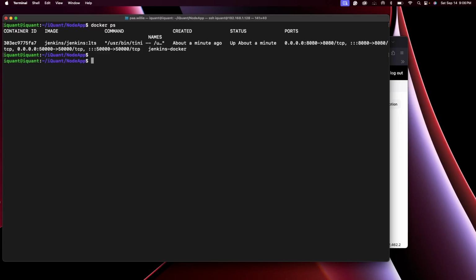Back on the terminal, I will try to get inside the shell of the Jenkins container that's currently running. So I'll use docker exec in interactive mode. Let's use the name instead, and I'm going to run this in bash. Okay, so I'm currently inside the container of the Jenkins instance.